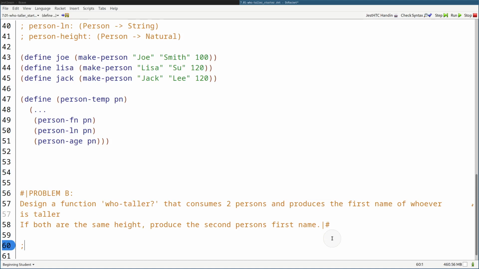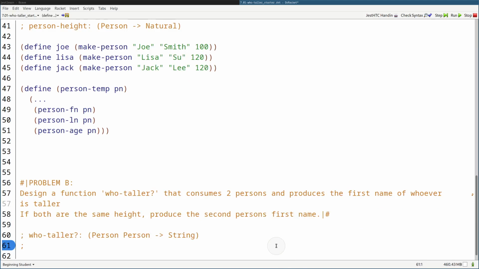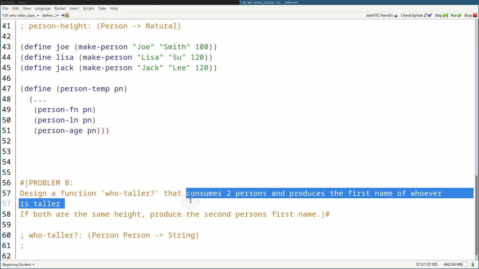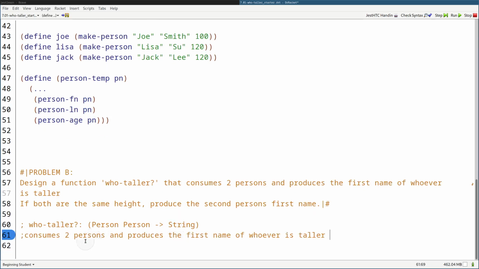I'm assuming that you took a good swing at it. We're going to need a who-taller function, and it consumes two persons and produces the first name of the person who is taller. So that's going to be a string. Now the purpose statement. I'm just going to copy this down, it's a bit obvious here: produce the first name of whoever is taller.